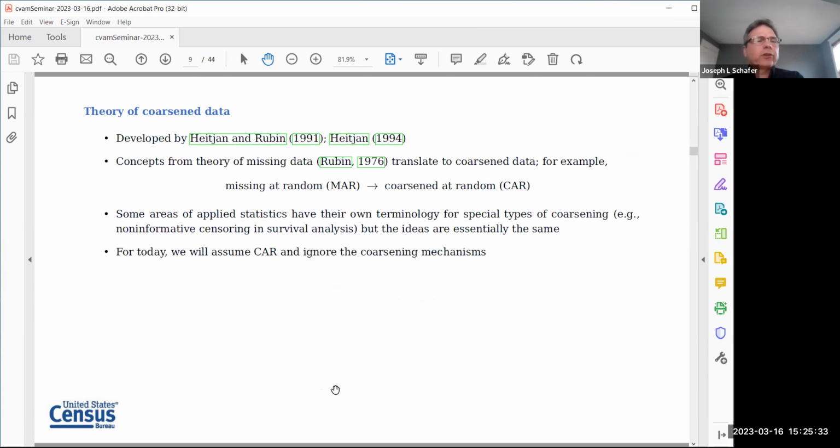The theory of coarsened data can be thought of as an extension of the theory of missing data. The two major references on this are Heitjan and Rubin, and Heitjan back in the early 90s. And the concepts from the theory of missing data do translate to coarsened data. For example, there's a term called coarsened at random, which is basically the generalization of missing at random.